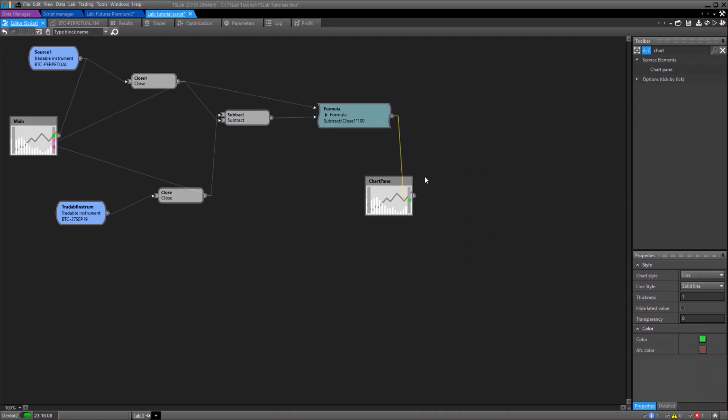As the percentage is going to be a considerably smaller number than the absolute prices, it is a good idea to change the accuracy of the y-axis. Click the chart block and adjust the right axis accuracy to 2. This will display the scale to 2 decimal places. Click Run to see the result.